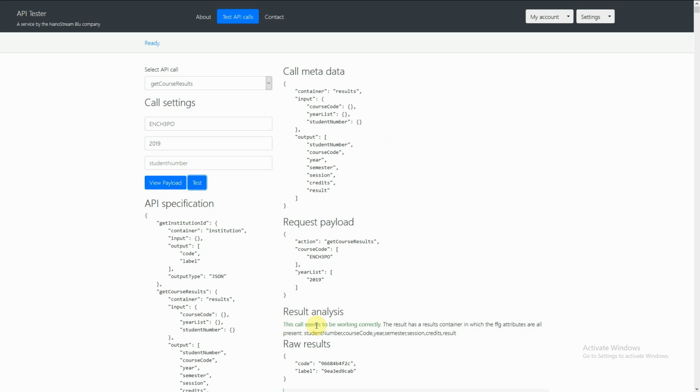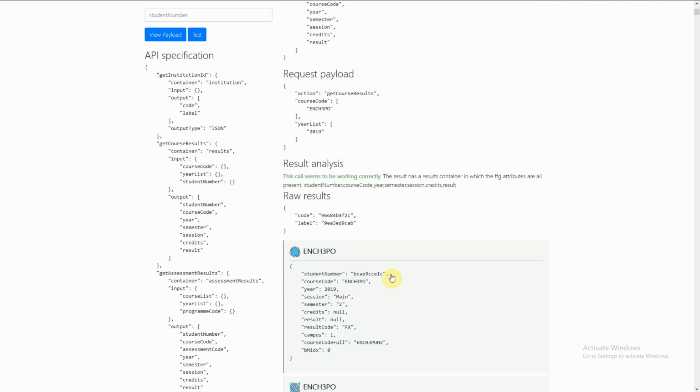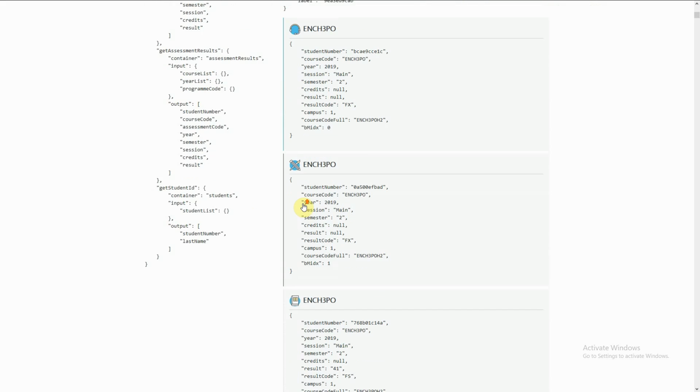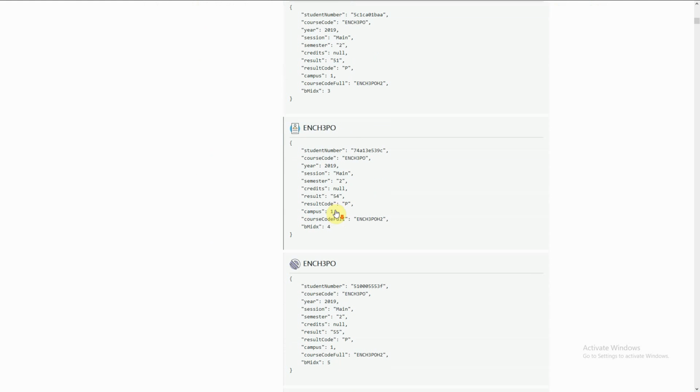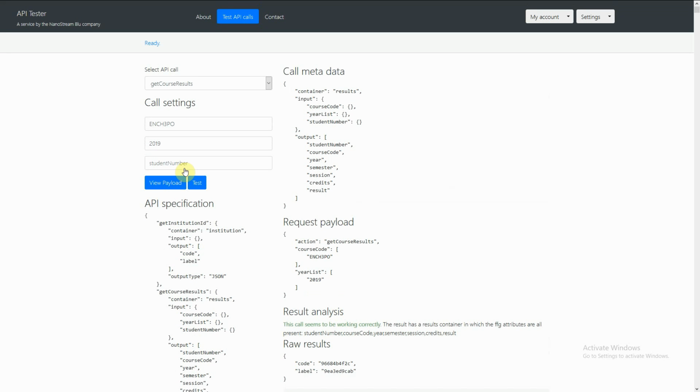And so in the analysis, it says here, the call is working correctly, the result has a container, and that means it has the container results, which has these attributes, so student number, course code, and all of that. And you can scroll down here to see the raw results of that. So you can see here the student number is anonymized, but everything else is not anonymized. So the student result and all that is shown here. So this call is working correctly.